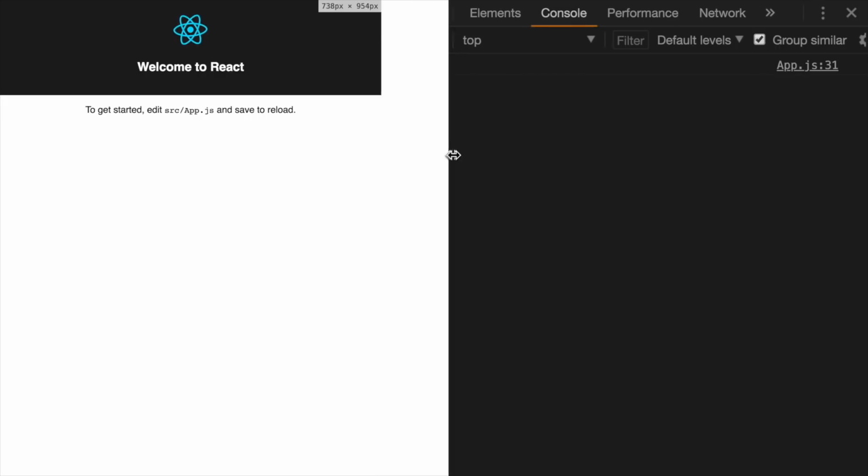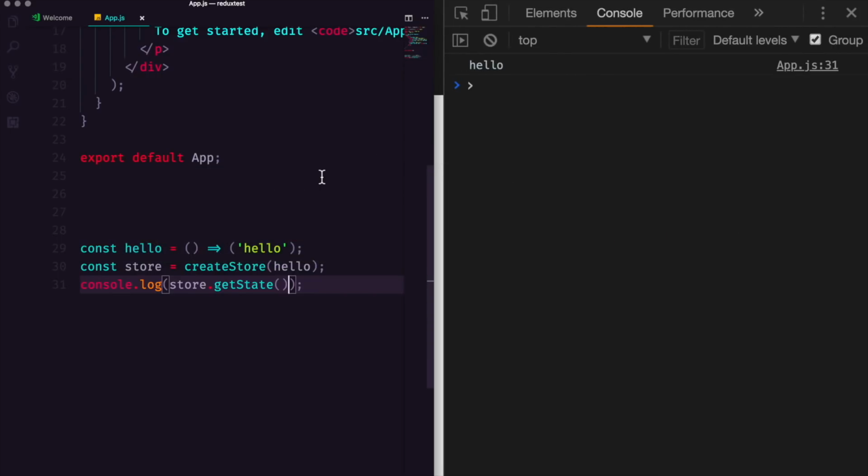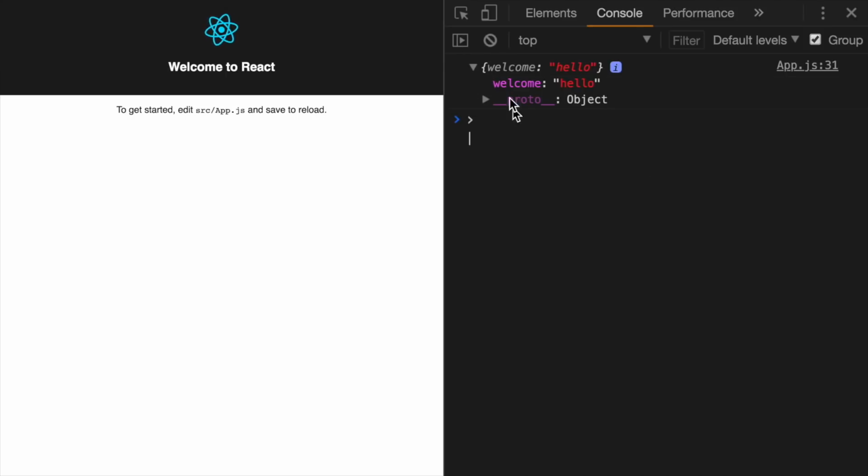Let me actually make this side by side here so we can see this a little bit better. So we created a function that simply just returns the string hello. Then we used create store to create a store out of that function and had it output the text hello. Now, typically in Redux, you see your state as a big object. And in this case, it's a string. So one way we can make this feel a little bit more like what you'd expect is to make this into an object. We can just simply have this be a welcome message and the value of it is going to be hello. Okay, so now you can see our state is now welcome, hello.